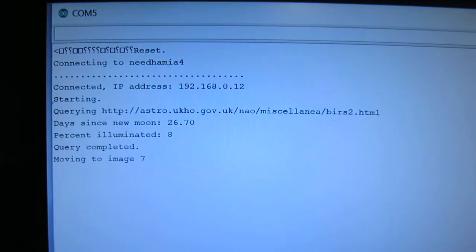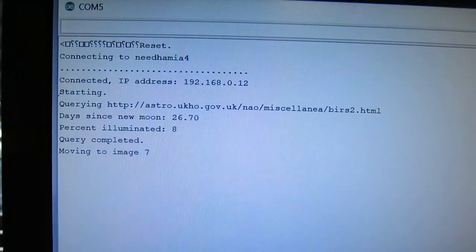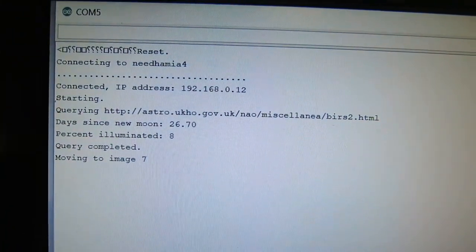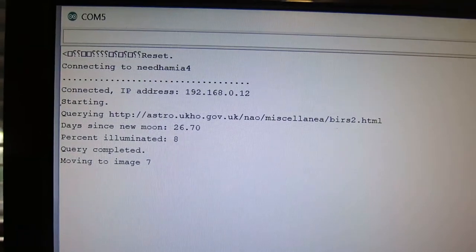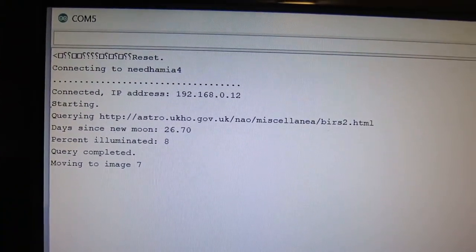And you can see up here on the screen that it queried the website to find the phase of the moon, picked it out, calculated what lunar image it needs, and then rotated to it.